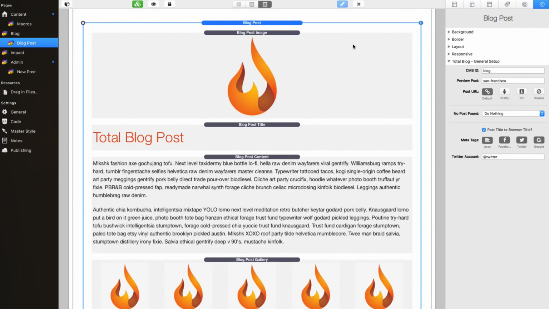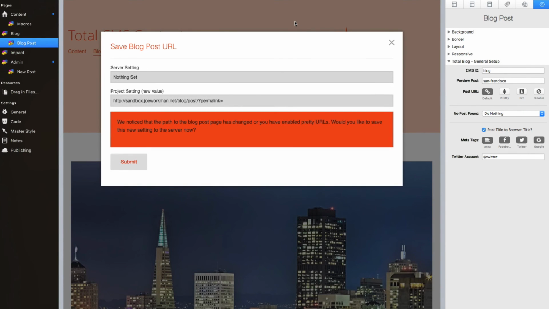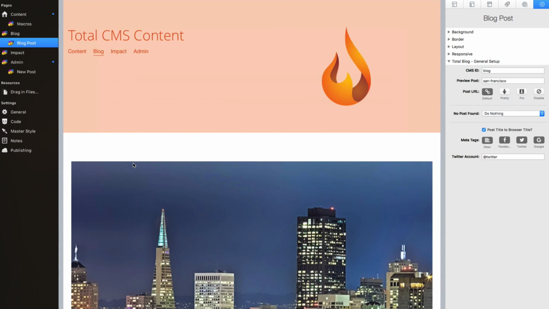And by default, let's go ahead and preview this page. So what you will see is when you first open this blog post inside RapidWeaver, you'll see that the server setting says nothing is set for the blog post URL. Now, by default, it's not going to use pretty URLs. And you could just go ahead and submit this, okay? And when you submit it, it is gone.